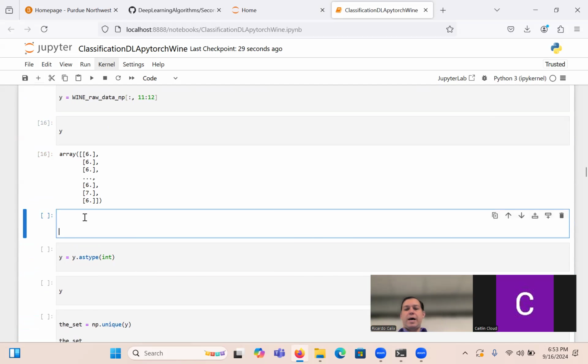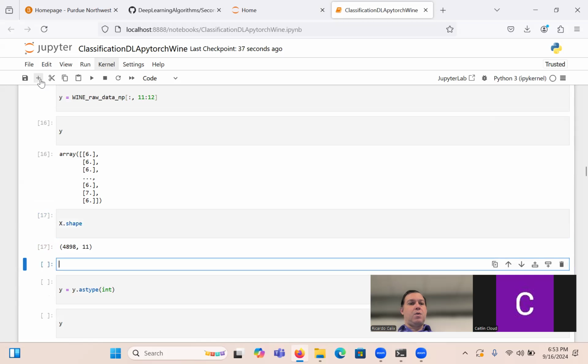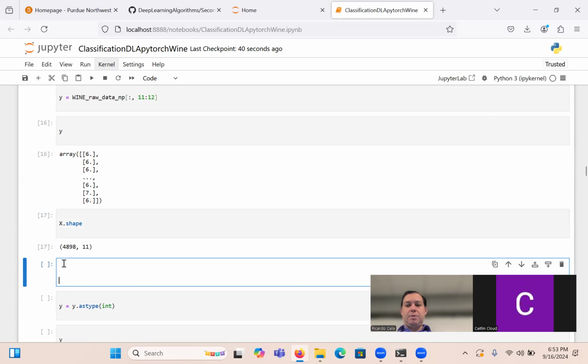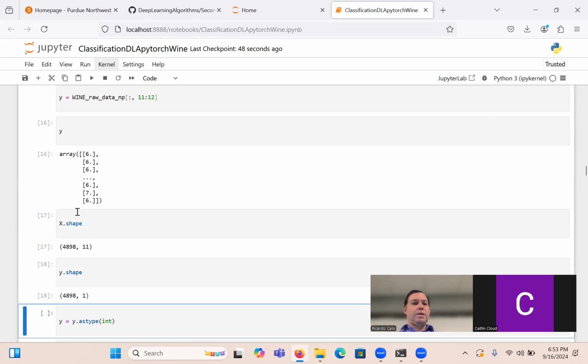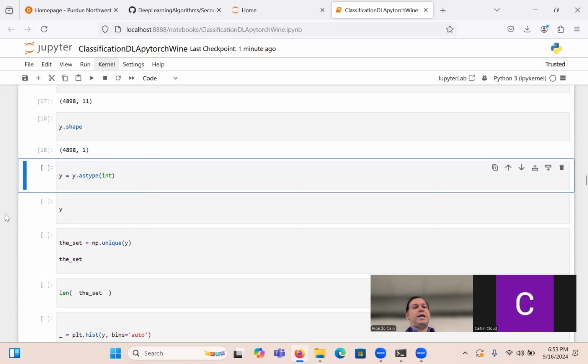You can take a look at X dot shape, right? And Y dot shape. Okay. So here we have 4,898 by 11 and 4,898 by 1. So now we have to think about dealing with those labels, basically. So that's this next part.